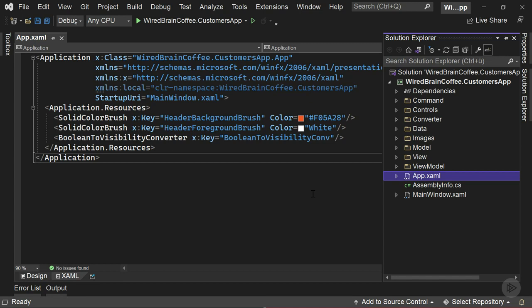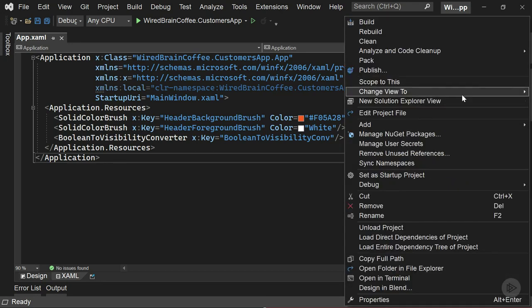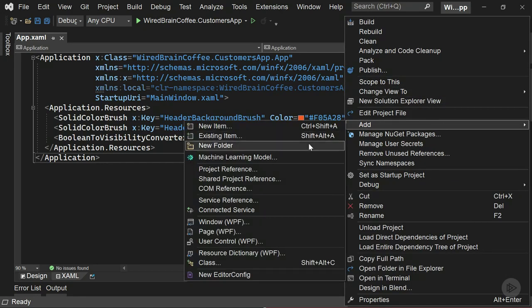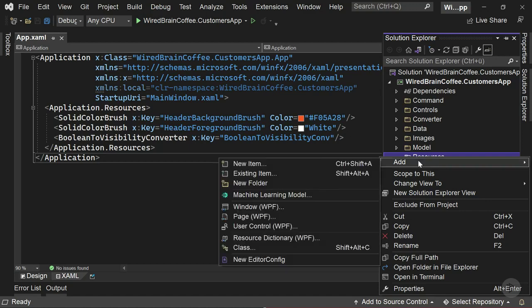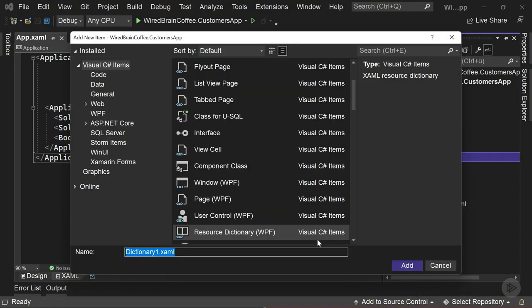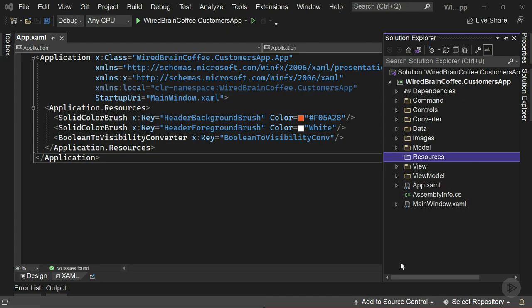your resources. Now let's right-click in the Solution Explorer the Customers App project and let's select from the context menu Add New Folder. I call the new folder Resources. Now let's right-click this folder and let's select from the context menu Add Resource Dictionary (WPF). This opens up the new item dialog. As you can see, the Resource Dictionary (WPF) is already selected. Let's call this file Brushes and let's add it to our project.